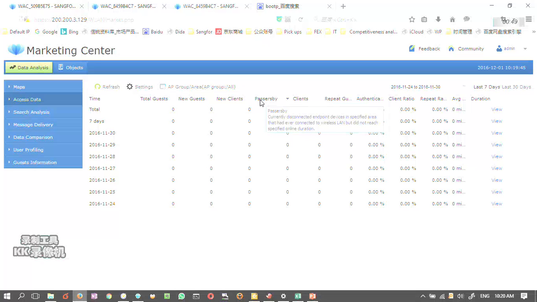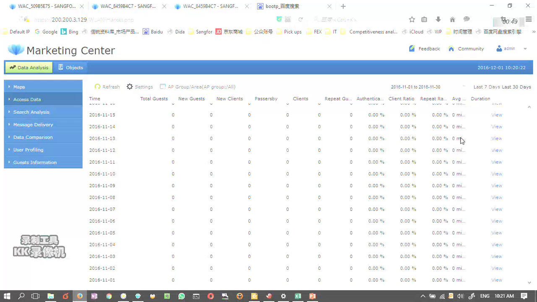You can see that a currently disconnected endpoint device had ever connected to the wireless net but did not reach the online duration. It means less than 8 minutes, so we will recognize it as a passerby. And the clients refers to guests authenticated by SMS and WeChat. And also here with duration, how much time the client has stayed here. Also we can select the last 30 days.